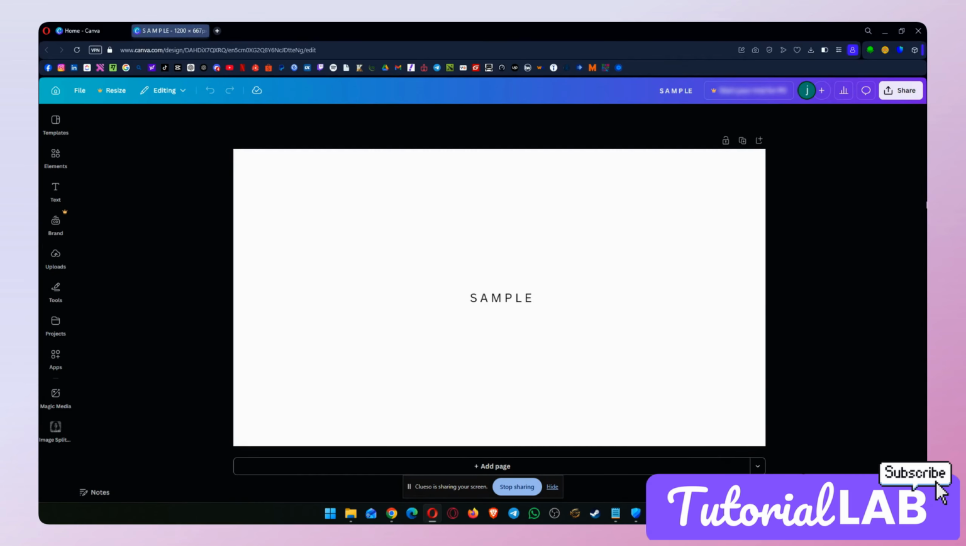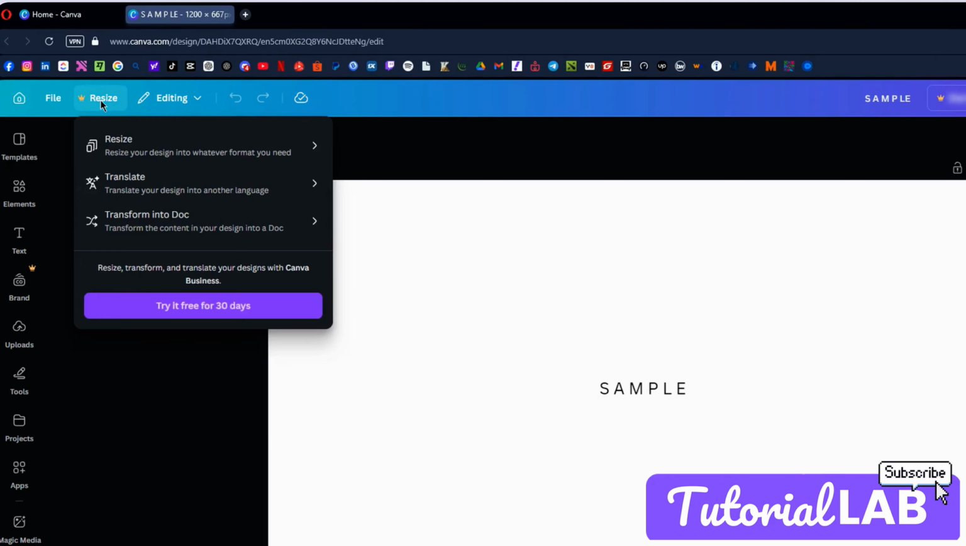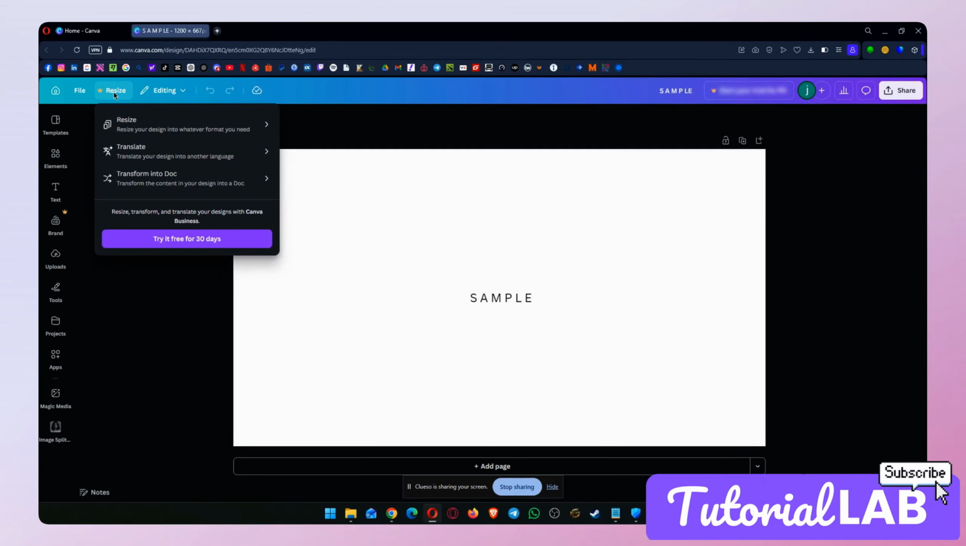On the Canva dashboard, to resize an existing design or change the size of a page, all we need to do is click the Resize button in the upper left corner. Keep in mind that this feature is only available on paid plans, so make sure we have one active.